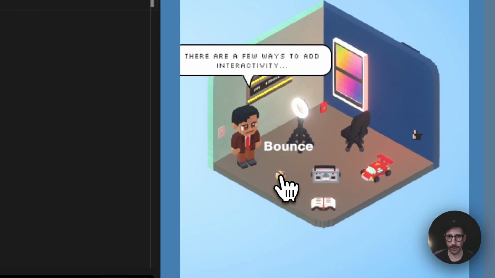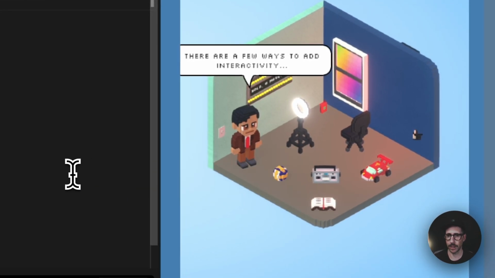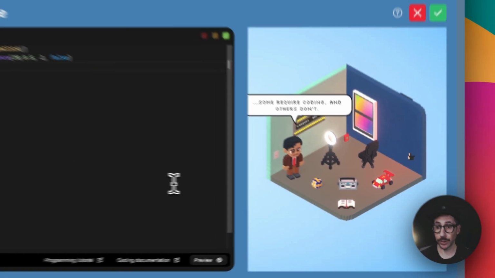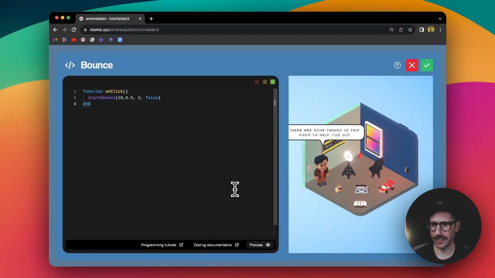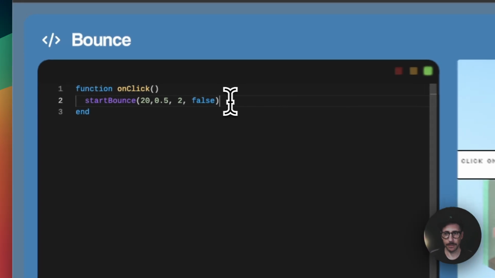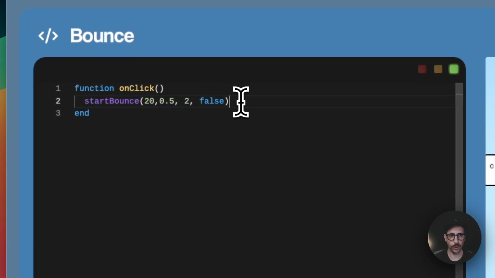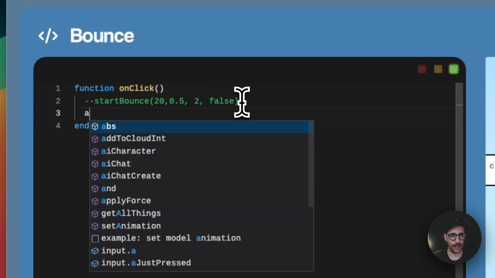When I click on the volleyball here, you can see that it gets bigger and smaller. While that's a really cool feature for visual effect, it isn't really the bounce per se that most of us are likely thinking about. So if we wanted to actually make the ball go up in the air or in a different direction, we're not going to use startBounce. We're going to use applyForce.